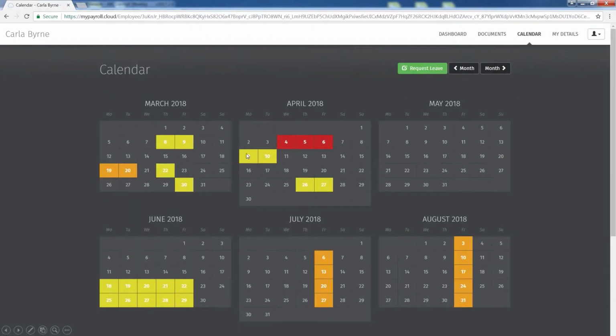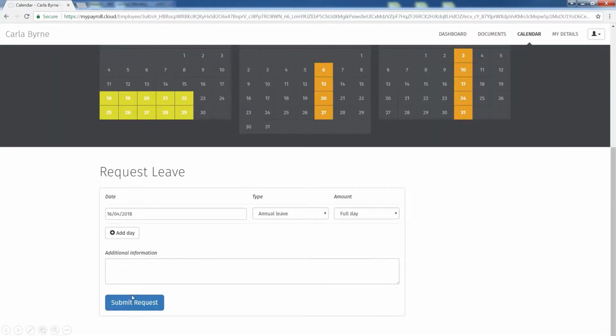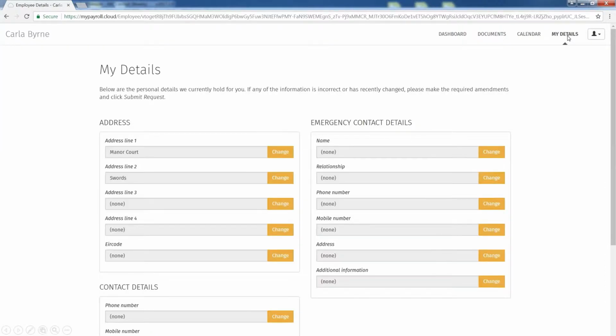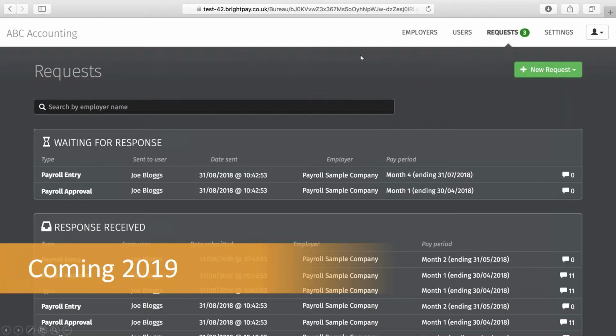Employees can view all past and scheduled leave in the employee calendar, including annual leave, unpaid leave, sick leave and absence leave. Here, the employee can also request leave through the employee self-service portal. Employees can also view and update their personal information, such as their postal address. Now, a new feature which is coming to Thesaurus Connect in 2019 is the ability for payroll bureaus to send requests to their client. These next few screens are still in development and will be added in 2019.